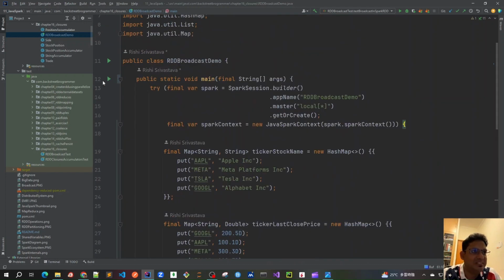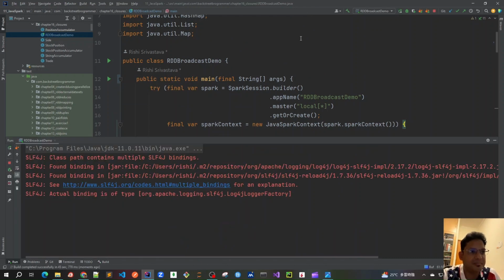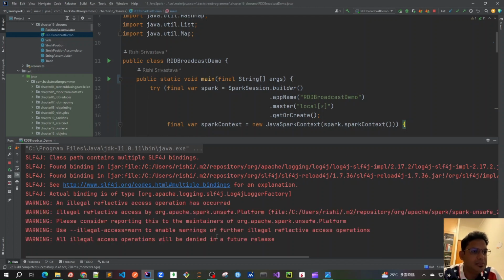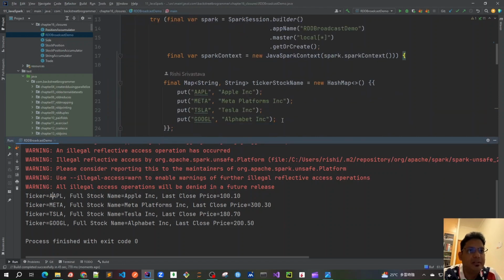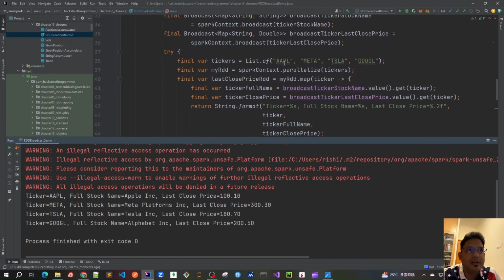So let's run this and see. I click on this run button. So I am just running it. It will take some time to build it. So yeah, these warnings we can ignore for the time being. As we expected, now we have got all the 4 tickers that we have created here, and accordingly we were able to retrieve the full names from the broadcast variables, the full stock name as well as the last close price, and this is all working as expected.